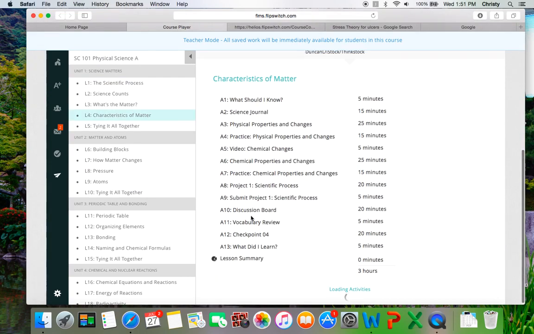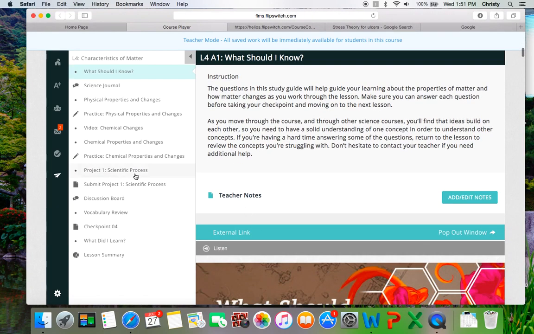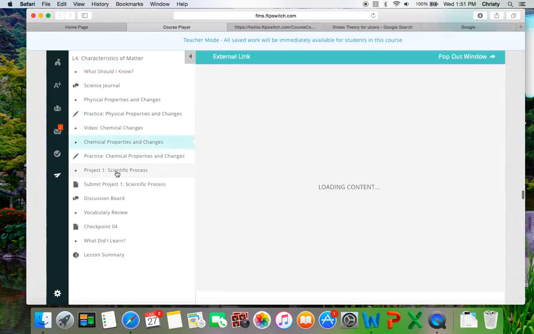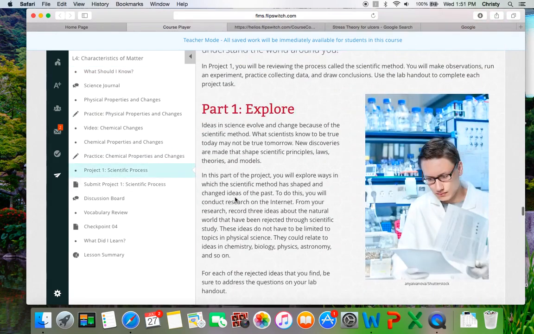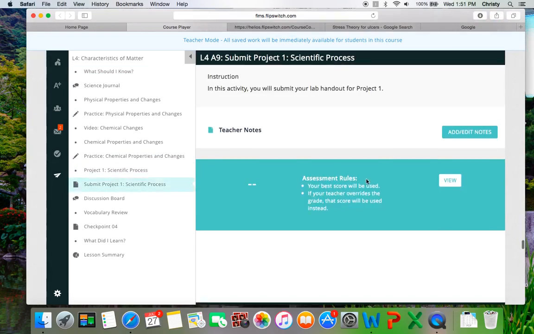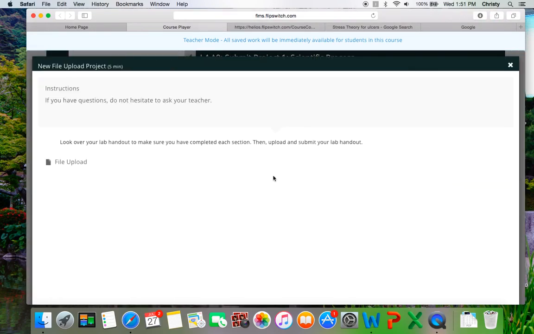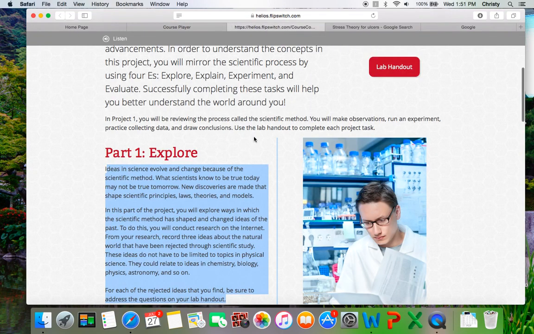So let's see here what that's going to look like. Project, submit your project. So you're going to open it up, and this file upload button on yours, you'll click at that, and that'll bring up where you put your file. Okay, that's all I have now.